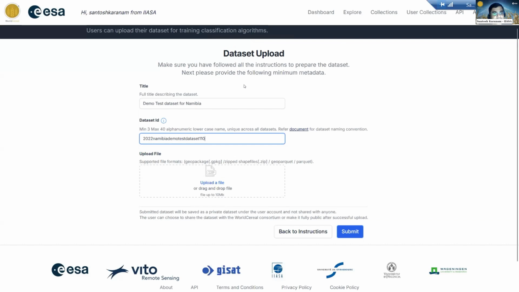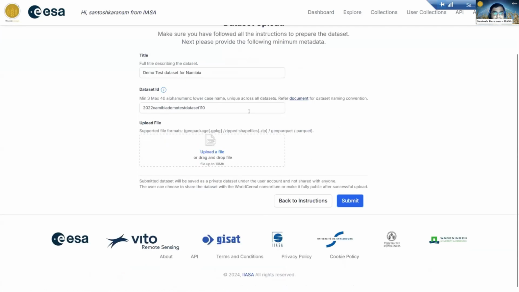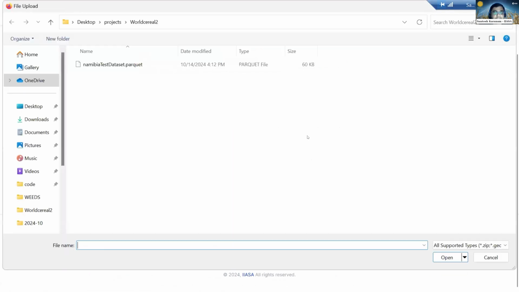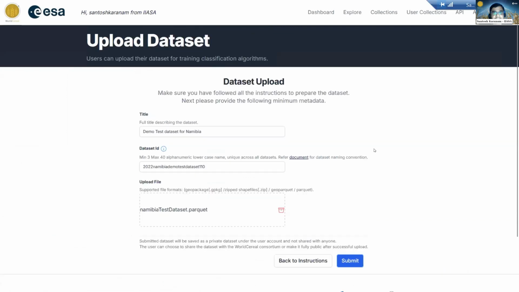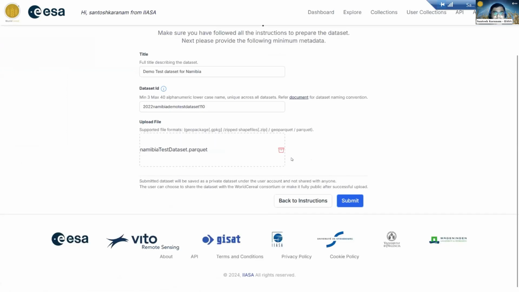So I'm giving a title to the dataset which I'm uploading. The dataset ID is derived from different criteria. Those criteria are mentioned in this document. You can go through the document and come up with a proper name for the dataset, and then upload your dataset here. We support GeoPackages, shapefiles, and GeoParquet files. Any of these can be uploaded.